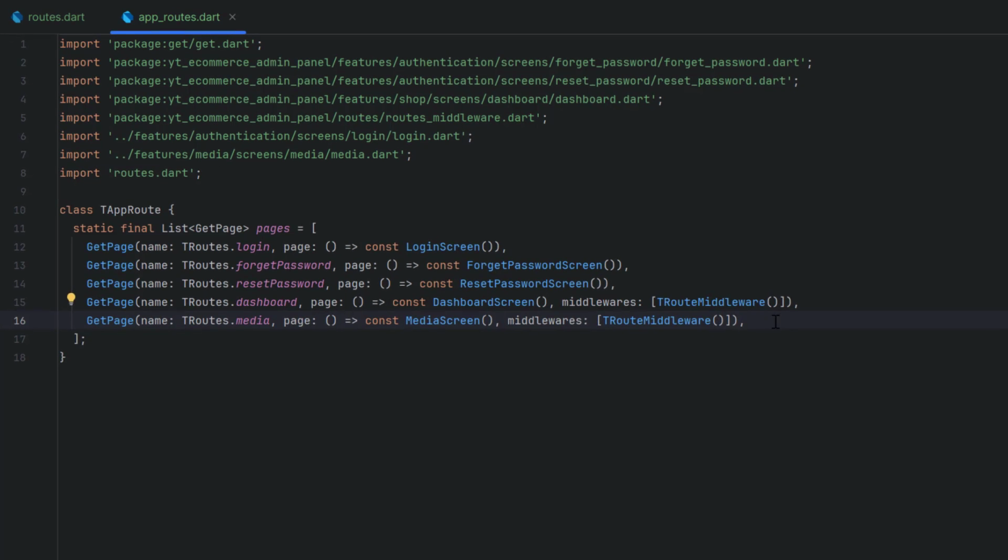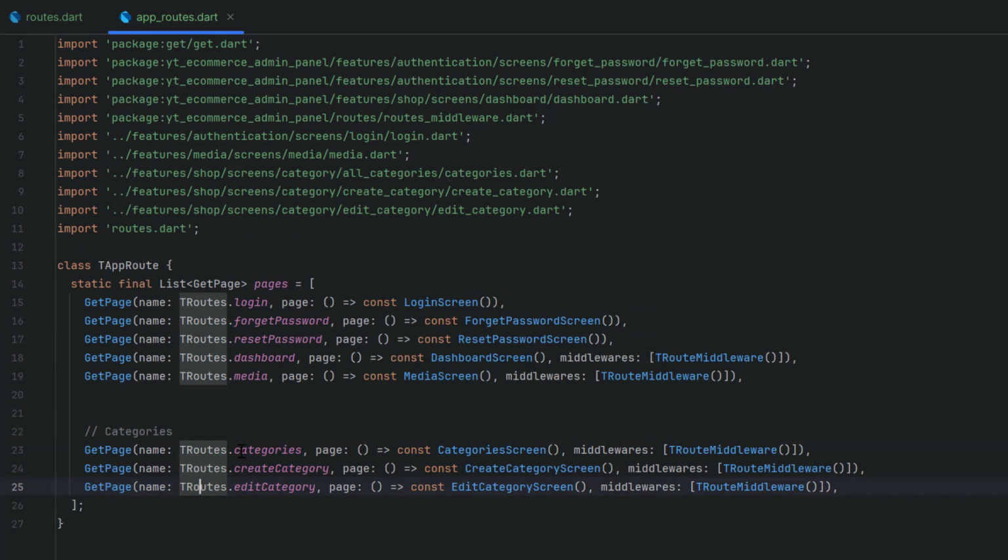Then go to the app routes, and I have created 3 get pages. The first one is categories, then create category and edit category. I have created these screens. I will show you in a minute. So first you need to create these screens, and after that you will have to add those screens over here, and then the middleware that we created just for the additional security.